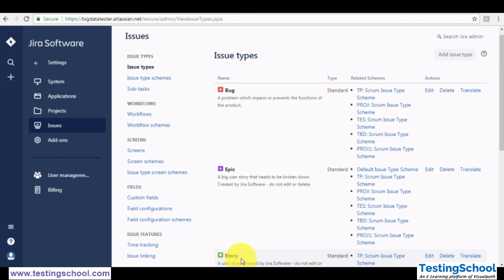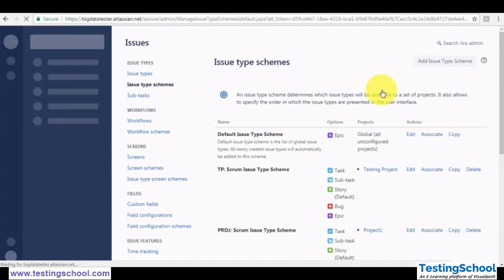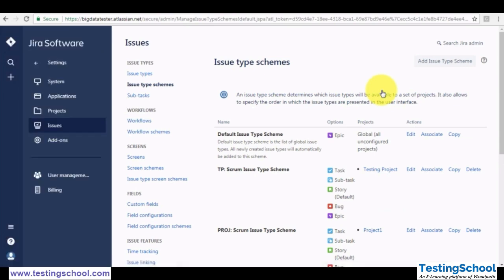So we have already discussed what all these things are, and you can see that it is available. So once you click on any issue type, let's see, I'm going to click here, then it will open that particular issue and where it is available. So if you want, you can click on that, and it has edit, associate, and copy section. If you want, you can edit that.